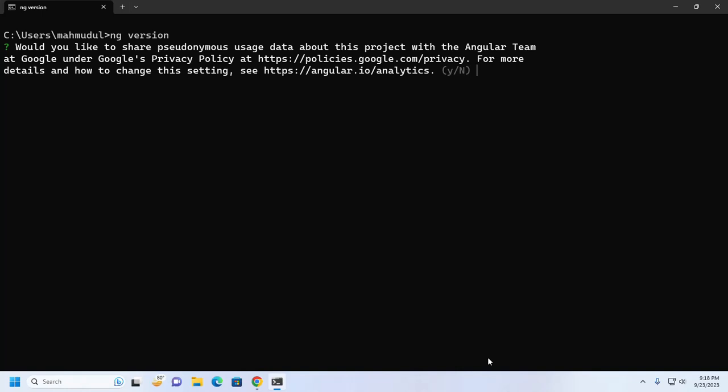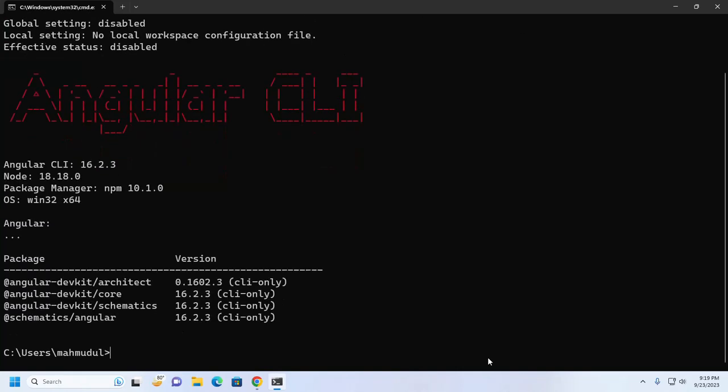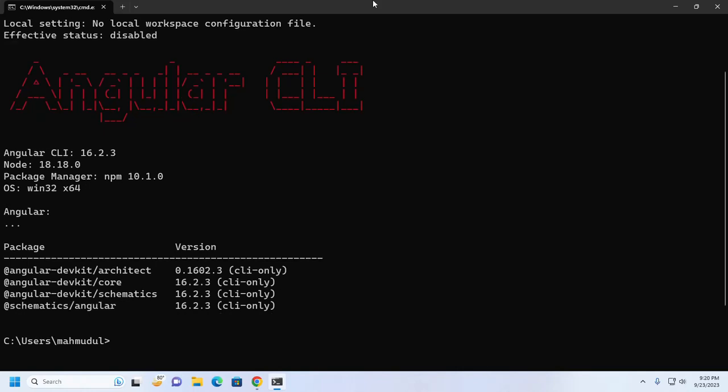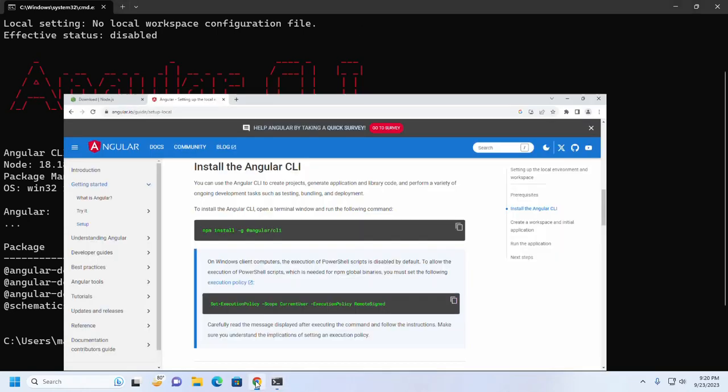If you want to share the usage data about the project with the Angular team at Google under Google's privacy policy, type Y, otherwise type N. That's it. Angular CLI version 16.2.3 installed successfully.